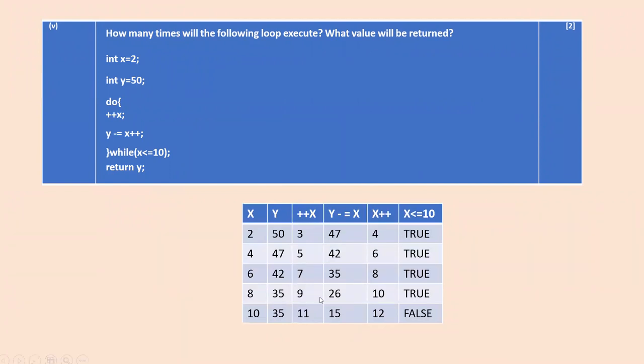With the value of x and y at the initial stage, we enter the loop. First comes the pre-increment of x, followed by y -= x, then x++. After that, the condition x <= 10. So with x value 2, y 50, x comes to 3, y becomes 50 minus 3, 47, x incremented to 4, 4 is less than 10, condition true, loop continues.